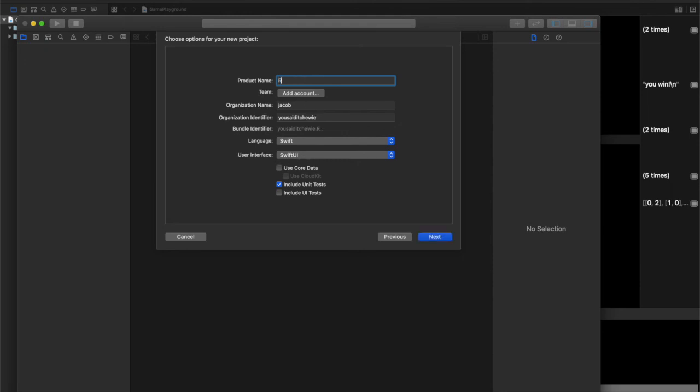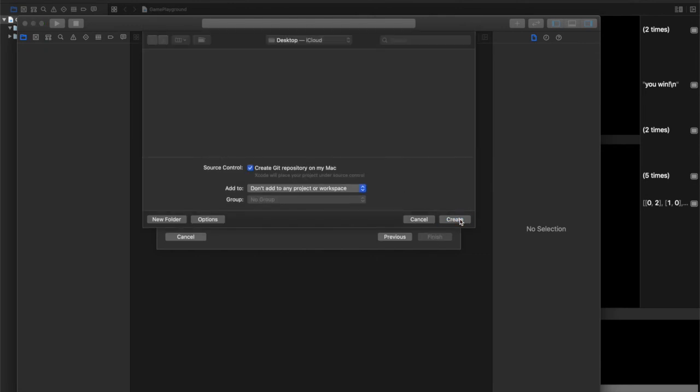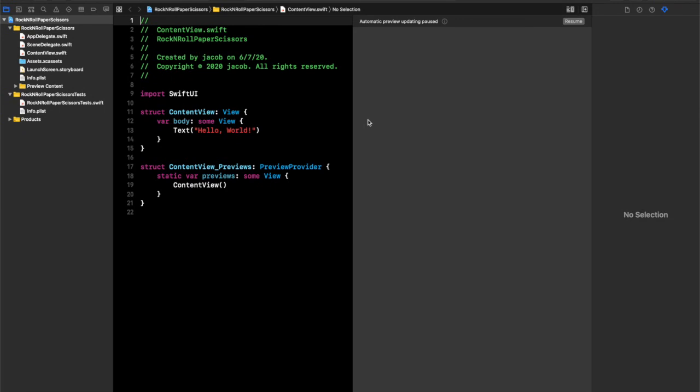So I'm going to call this rock, paper, scissors, if I can spell. This is the app that we're going to build, okay? And I'm going to have it go to my super secret location, my desktop, and create. So let's take a look at what it gives us, and we will take it from here. I'm going to use this tool called Spectacle to resize things. You can look that up online. It's fun stuff. All right, so we have just basically scaffolded our app, okay?